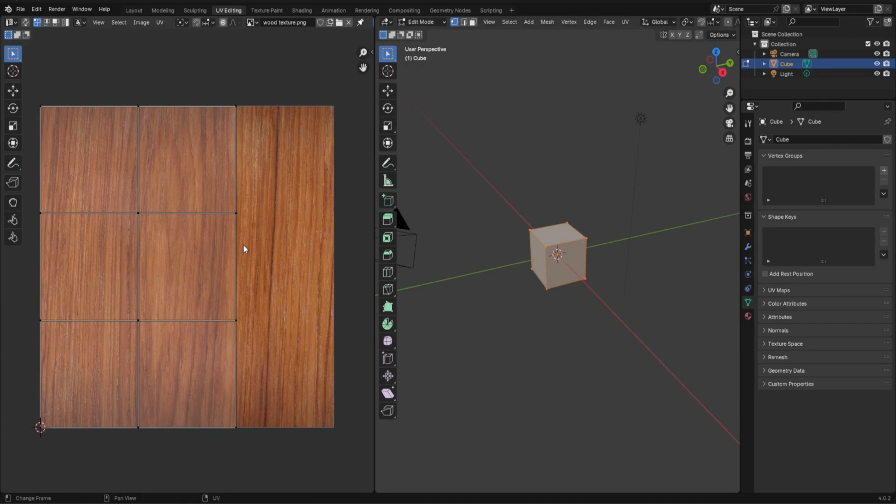Now if I was to go and bake light, it won't work. There's a few reasons why it won't. One is that we haven't set up the lighting, and two is we haven't actually told this object that it needs to have that texture. So let's hop over and do that bit first.